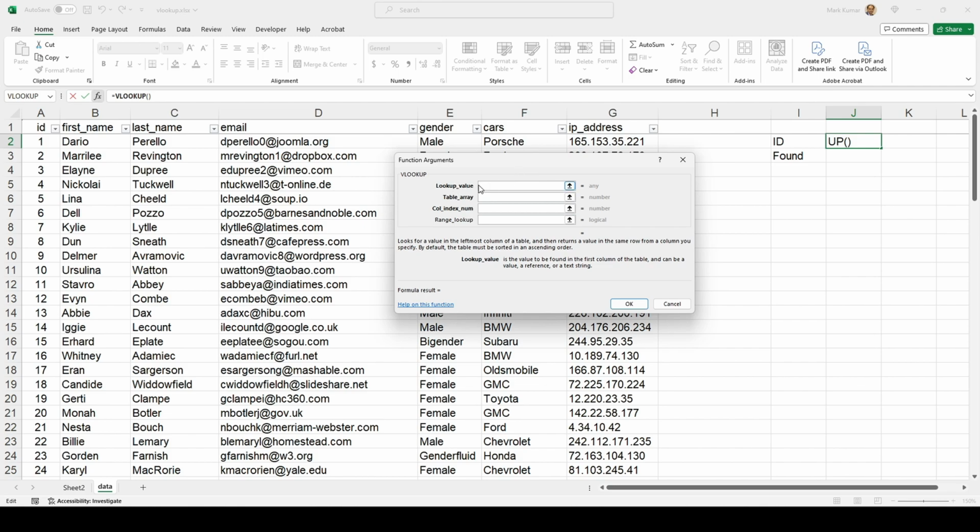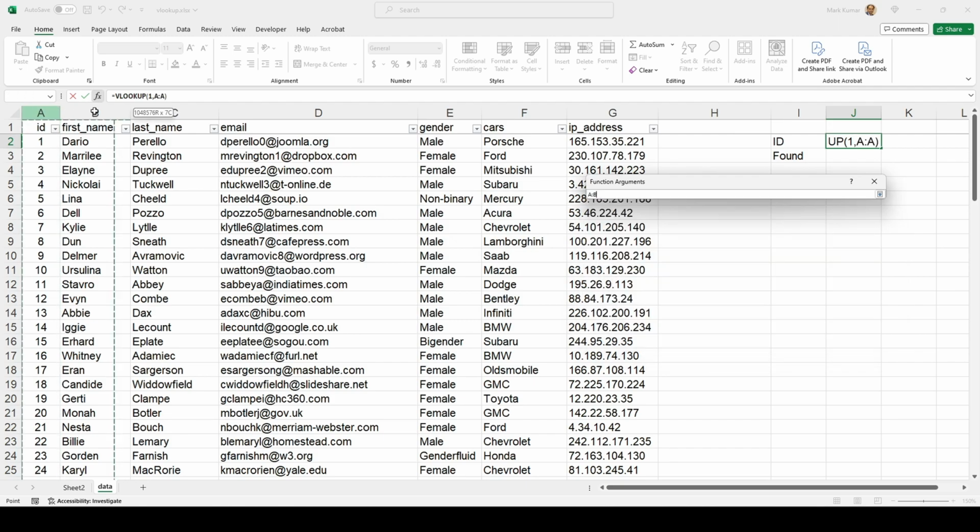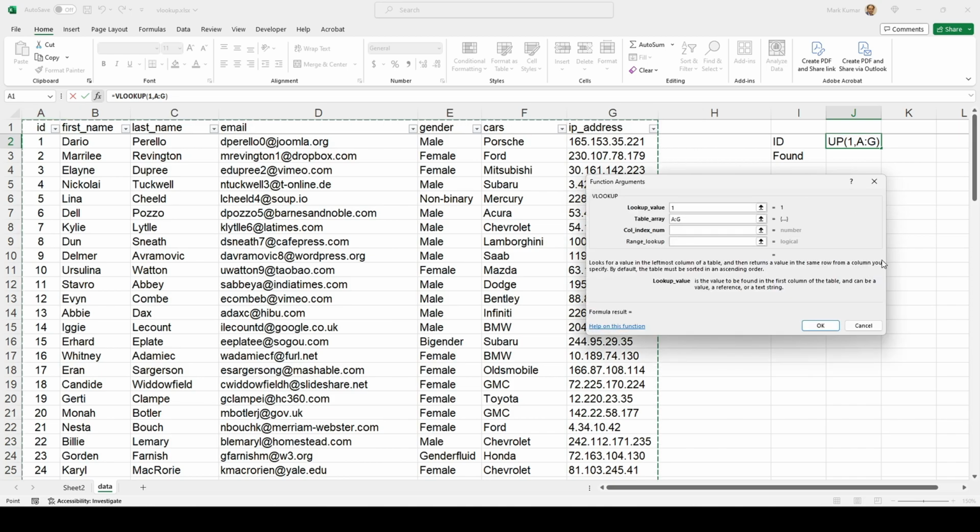The first value is whatever you want to find. In this case, hypothetically speaking, I want to find in the ID column, which is column A, wherever the ID is number 1. So I'm going to type in number 1. The second criteria is where would I look for this particular ID. In this case, I want to go from A column all the way up to G, and that's that.